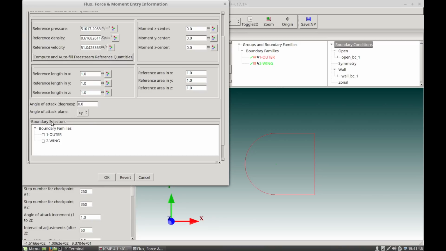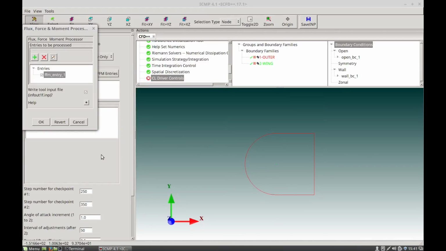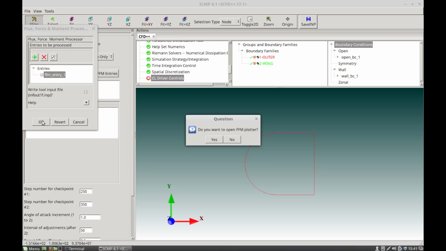And then we need to select the boundary family that is associated with the wing or the solid boundaries. So in this case, that's boundary family 2, which is called wing. So simply click the box next to it to select it, and then click OK to exit out of this panel. You can then click OK to exit the fluxes, forces, and moments processor. We are prompted to open the fluxes, forces, and moments plotter. Since we have not run the case, there's nothing to plot, so click No.